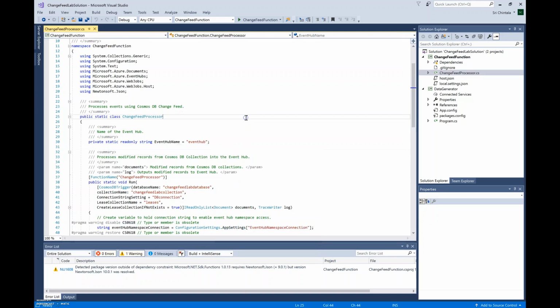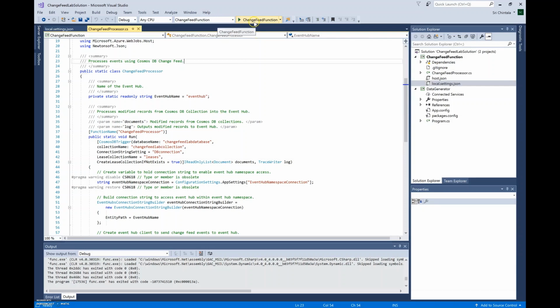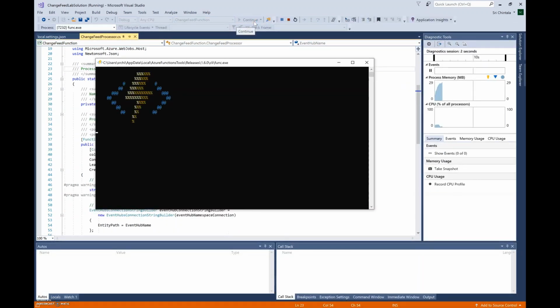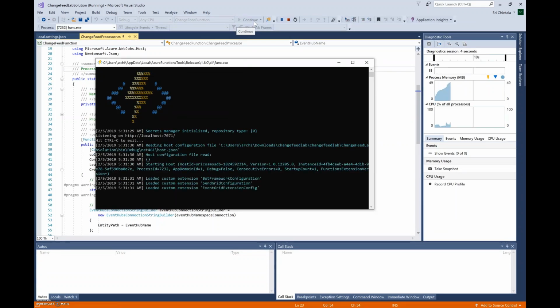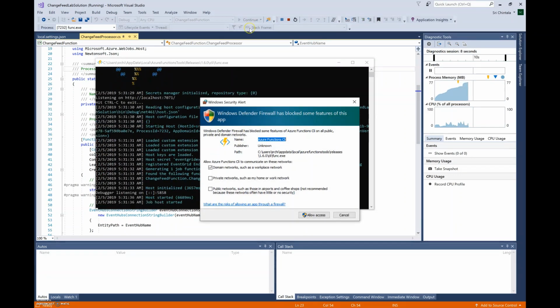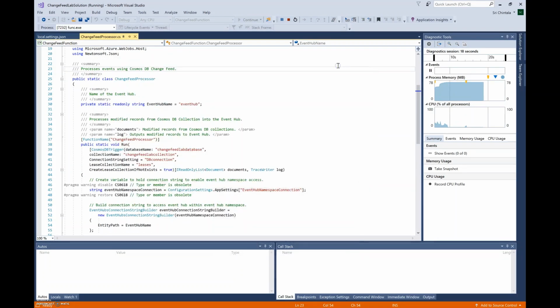So now pretty much we've filled in all the details we need here, and we're ready to run the solution. Just click the change feed, run the change feed function which you see on the top of the toolbar, and then your console will appear here. It's starting up the job. Yes, allow access. And so once you see job host started, that means your Azure function has been linked to your Cosmos DB account. And now what we're going to do is generate the data to insert into our Cosmos DB collection.